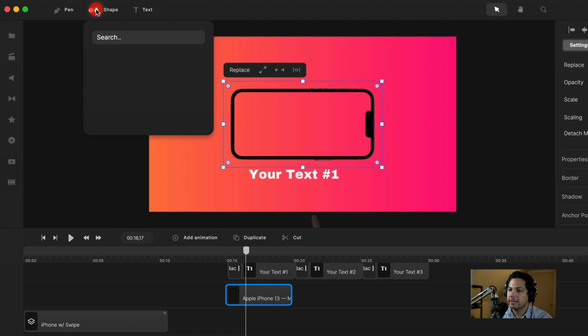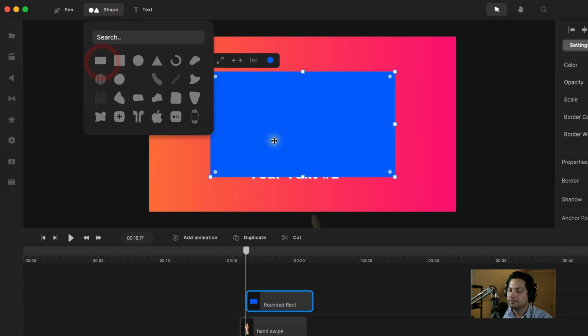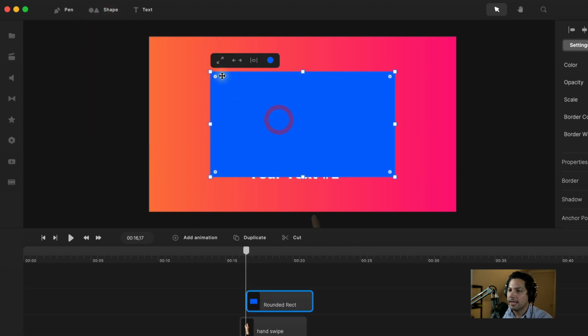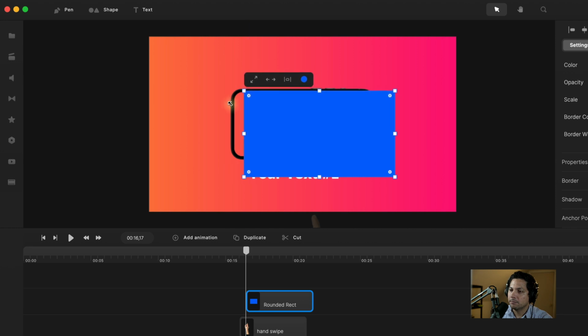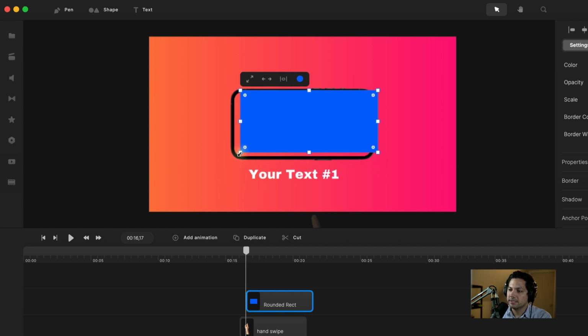So I'm going to go over here to shape again, and I'm going to choose rectangle, right? And I'm going to go ahead and resize this blue box that we just created, this rectangle, to the size of the iPhone frame. I'm going to hold shift, and if you hold shift and drag the corners, you can see it adjusts both sides at the same time, which is nice. So you can reframe this a little faster, which makes it more efficient for your time when you're editing here.